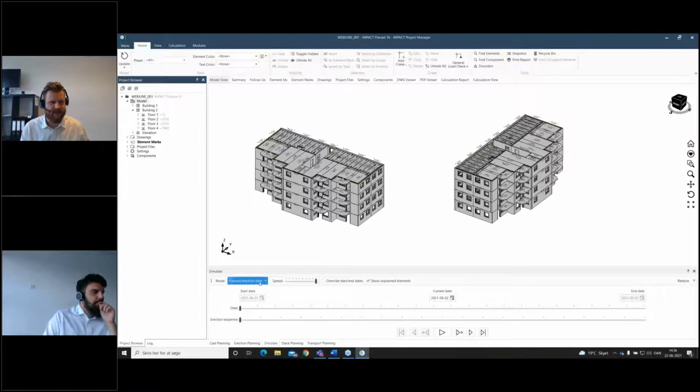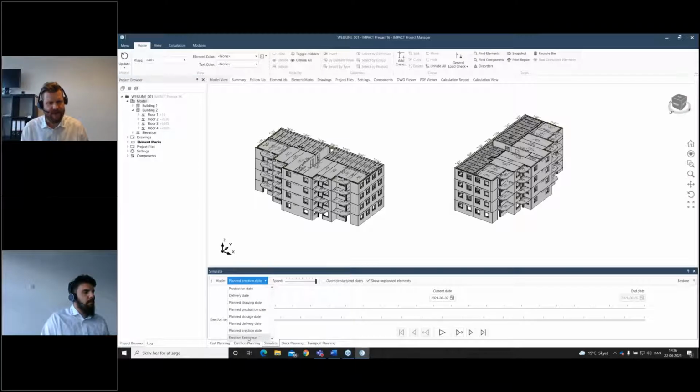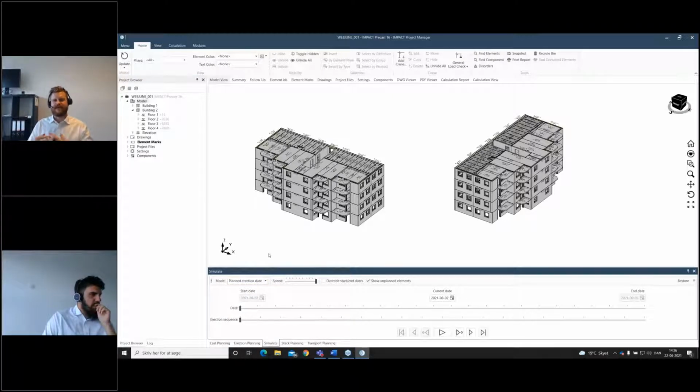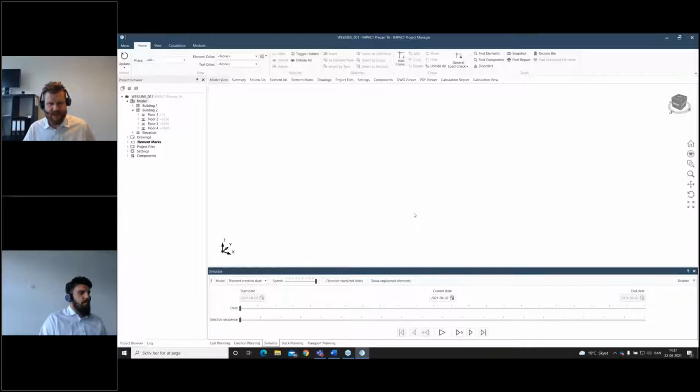Just like we looked at the simulation last time, I looked at the erection sequence. But now I'm looking at the erection date, because I'm planning on erecting both these buildings at the same time with 2 different cranes, 2 different erection crews. So both could actually be erected on the same day. So we'll do like this, don't show the elements, and I'll just click play like I did before.